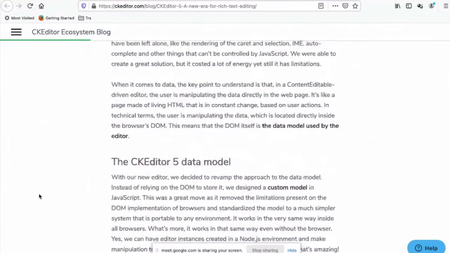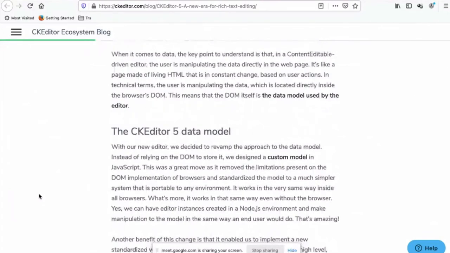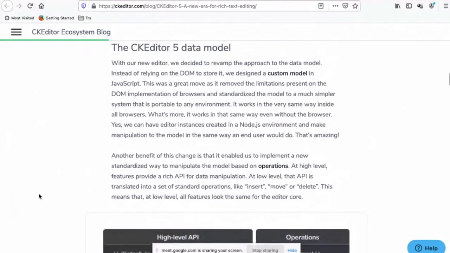You can read more about this in this article. I'll post the details here. But the idea is you wouldn't have any data model. You would be actually editing the DOM directly in the browser. And that was the cause of a lot of issues. So for CKEditor 5, they said, okay, we need to bring a new data model, and that's what actually drives it. So it was written from scratch.